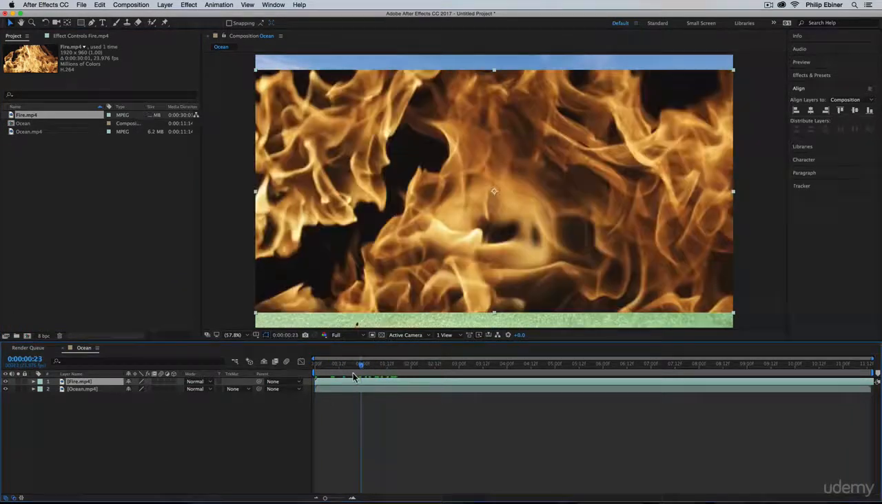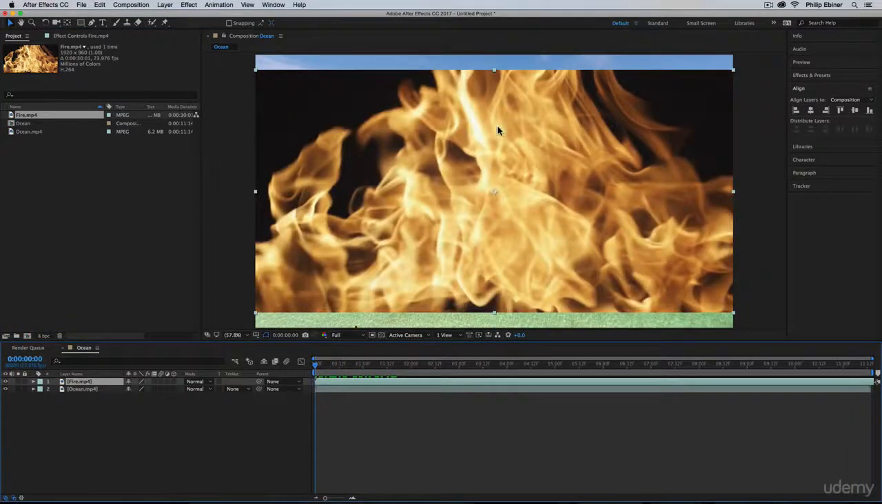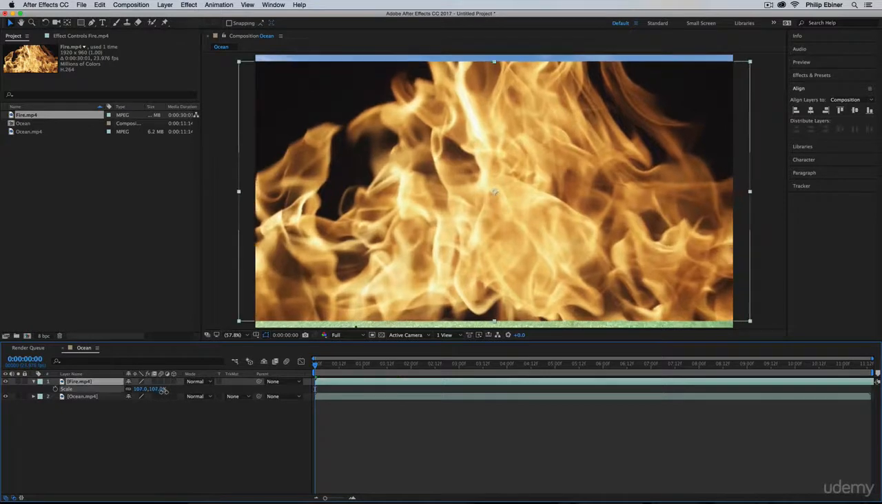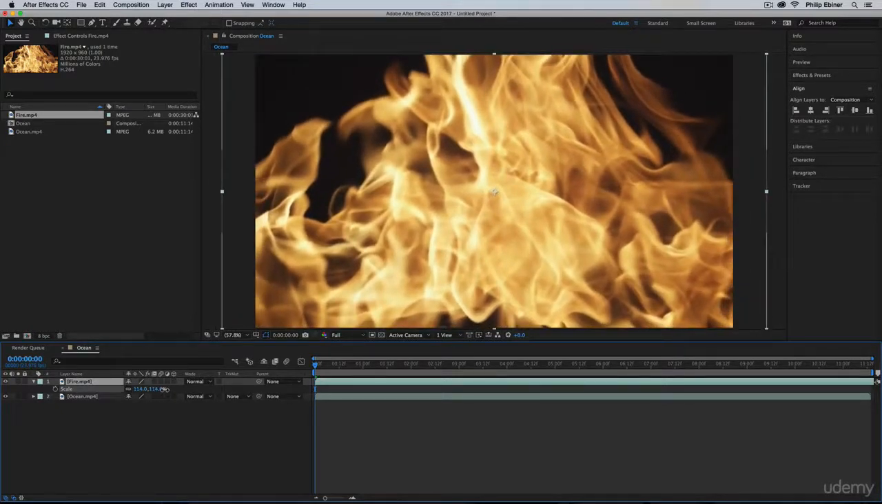You'll notice that the fire is a little bit smaller. It's a little bit of a wider aspect than the ocean. So just bring up the scale and increase it. So S to bring up scale and then increase the scale until it covers.